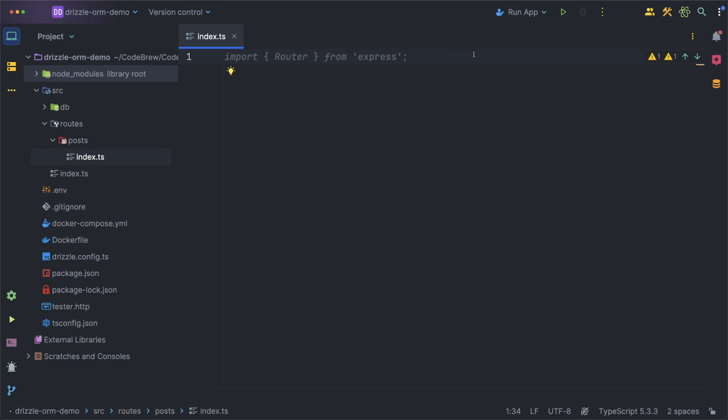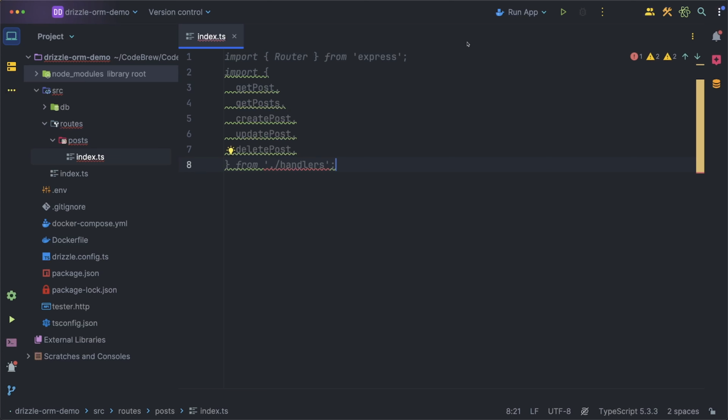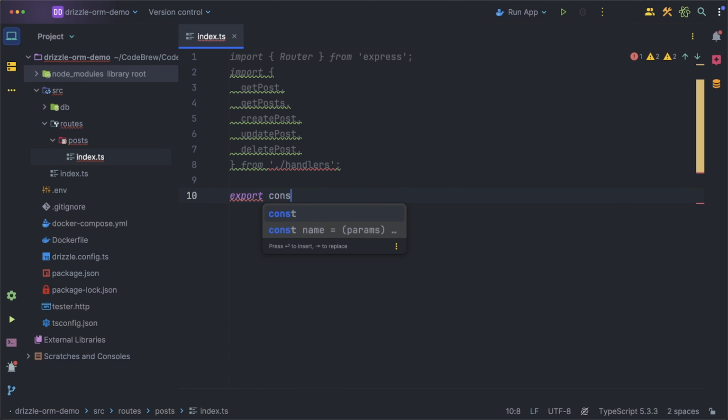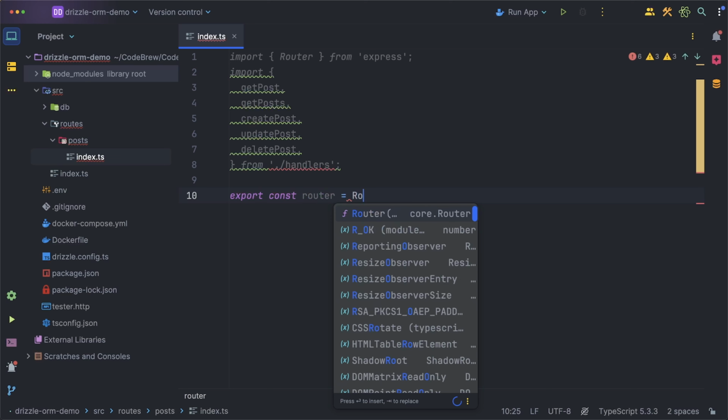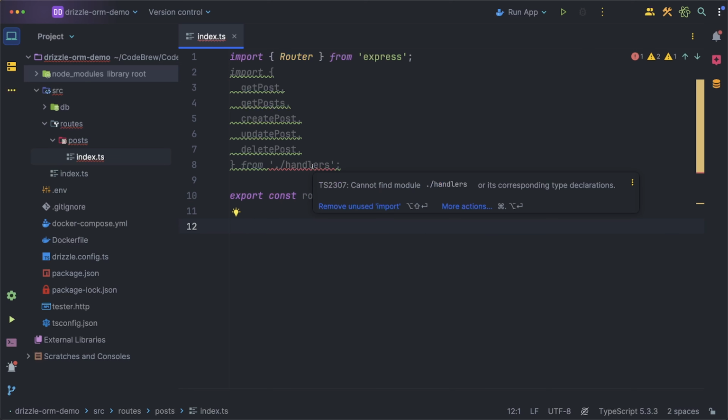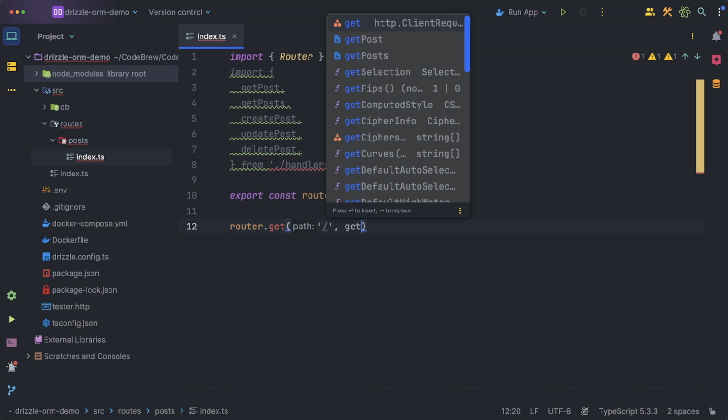We don't have the handlers set up, but I'll still import them. So I'll do import the handlers from our handlers file. We'll work on this file next, but for now, let's just set up our router. I'll do export const router is equal to router, and we'll have about 5 routes in here. We'll do router.get, and this is on the slash path, and it'll be handled by get post.